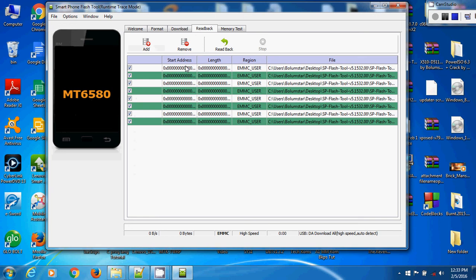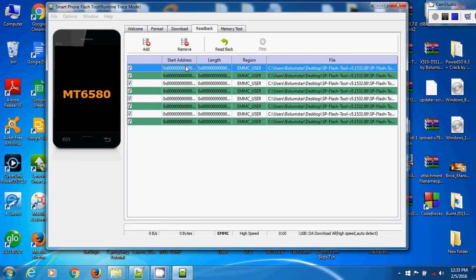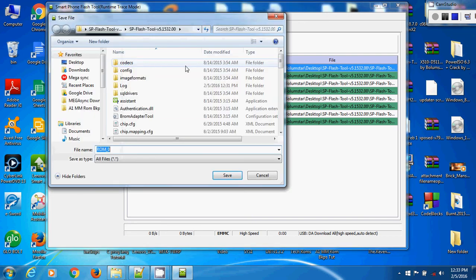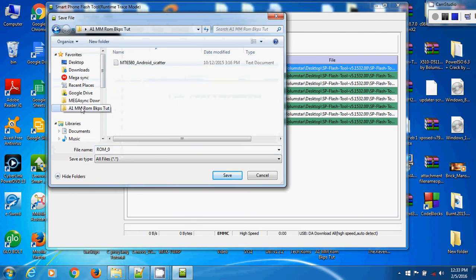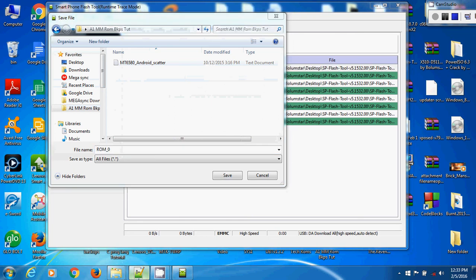this partition, all we have to do now is to double click on the partition we want to, and then select the folder where we want to store it. And the first one we're going to do is the preloader. And look at what is important here now. I want you to understand this because this is very, very important.